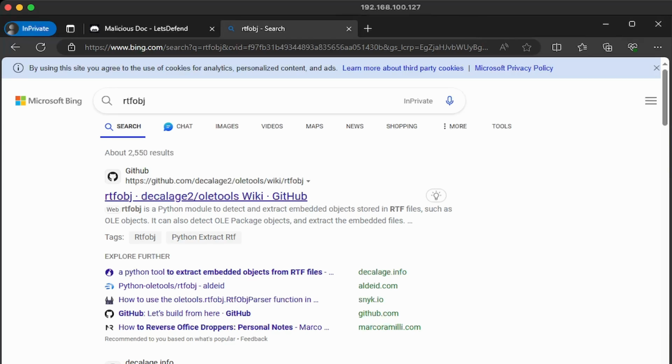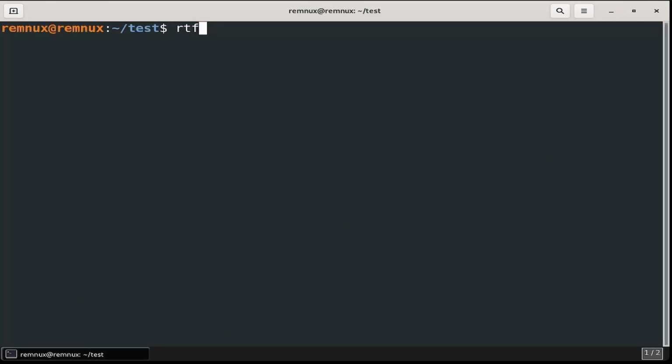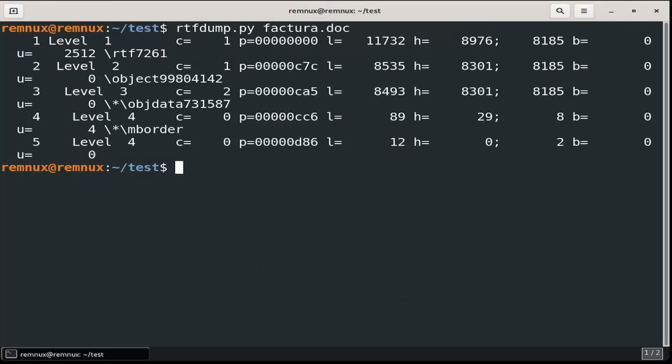such as OLE objects. That might be a tool that we will use to see if it can extract anything from our document. I'm going to clear out my screen here, and then we'll use the tool rtfdump.py, and I'll point it over to our document, factura.doc.